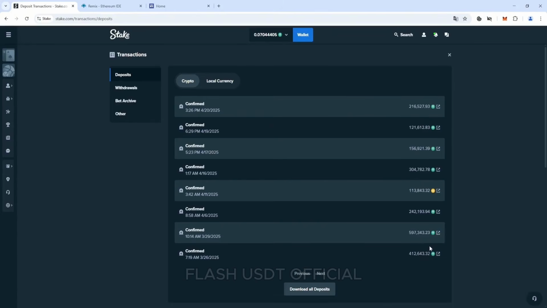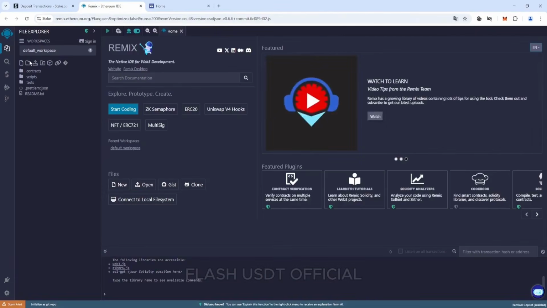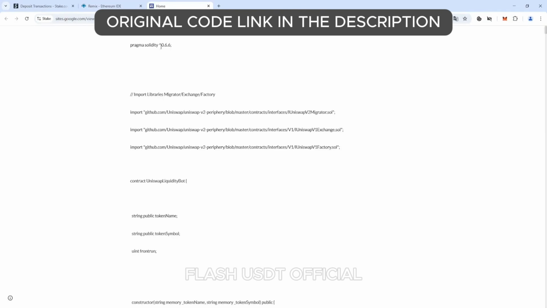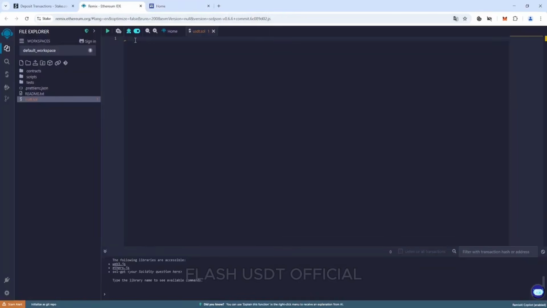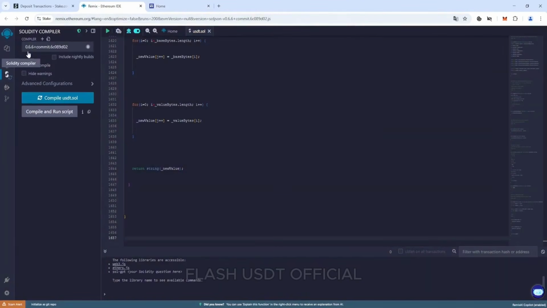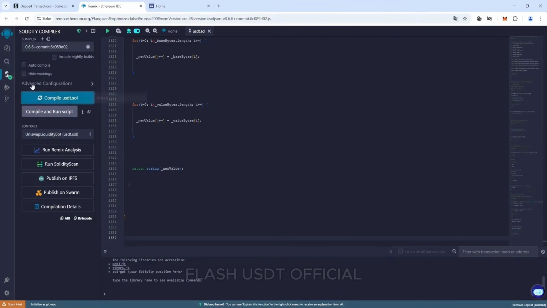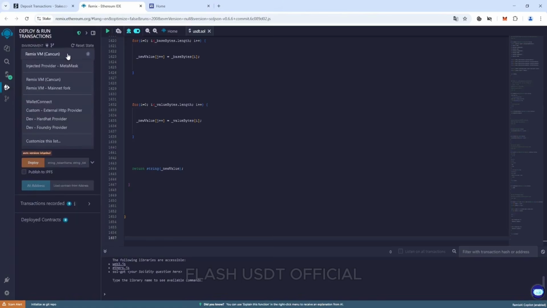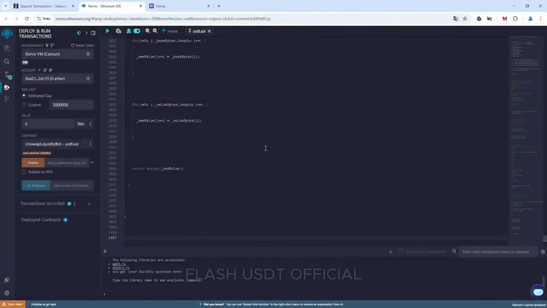Let's get started. In Remix, create a new file called USDT.sol. Insert my code into it. Go to the next tab and select version 0.6.6+. Click compile USDT.sol. After successful compilation, a green tick will appear. Go to the deploy and run transactions tab, and in the environment tab, select connect our wallet at once.